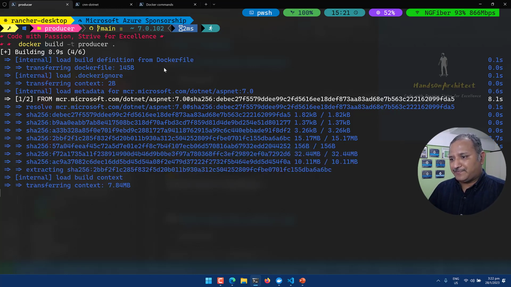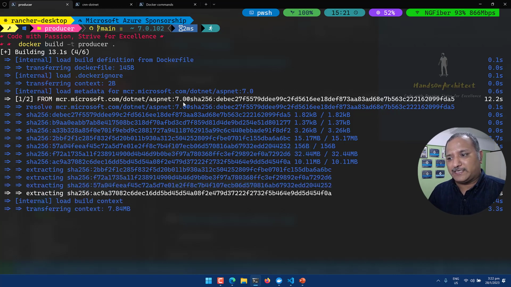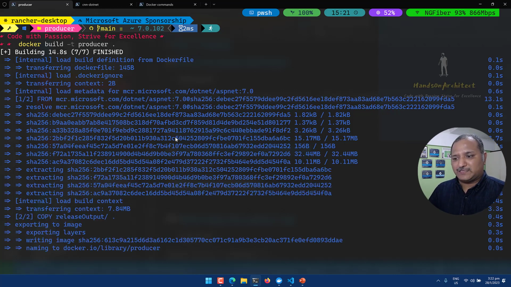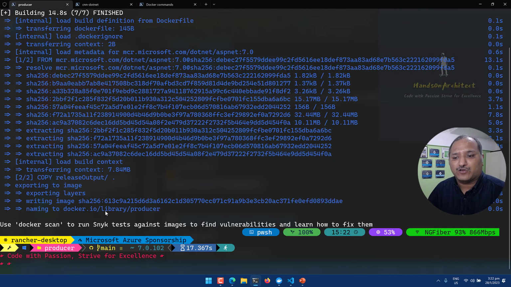And we see that it is pulling the mcr.microsoft.com dotnet ASP.NET 7.0 image because I don't have it locally, and then it does the copy operation from the release output folder. It copies all the contents into the root level of that image, and all these are created as different layers. So all the instructions that we add get added to our image as layers.